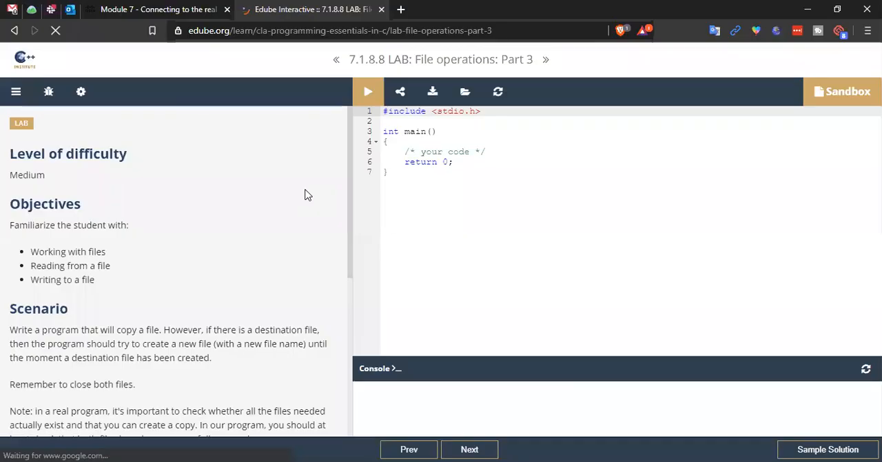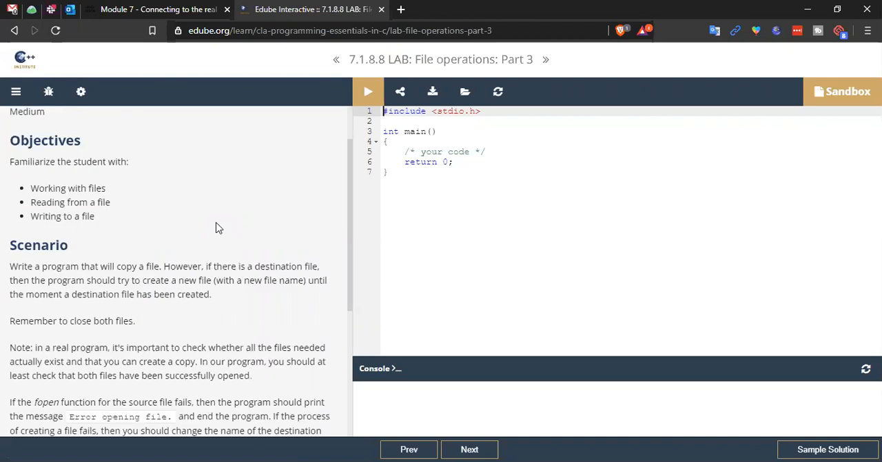All right, so we have the last laboratory, the last part of session 7. The objective of this activity is to familiarize ourselves with working with files, reading from a file, and writing to a file. The scenario would be: write a program that will copy a file. However, if there is a destination file, then the program should try to create a new file until the moment a destination file has been created. Remember to close both files.